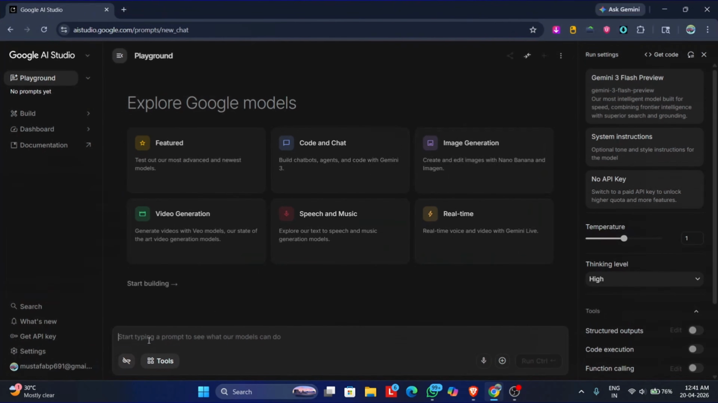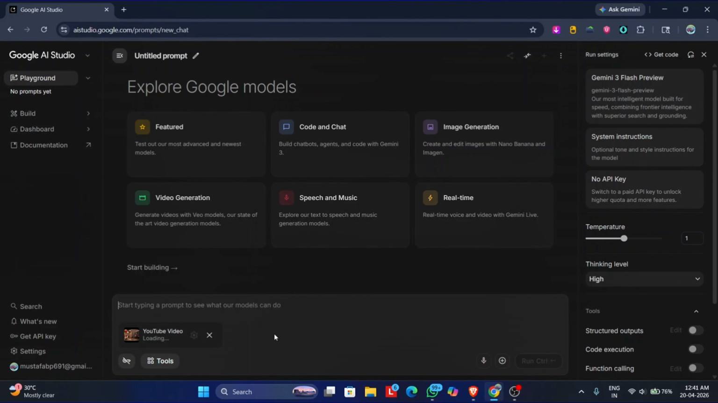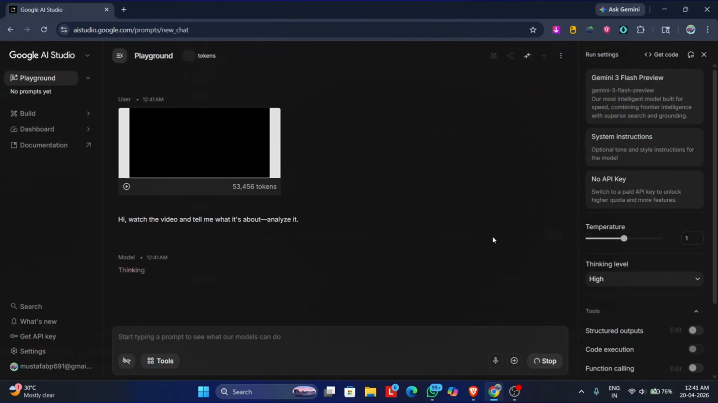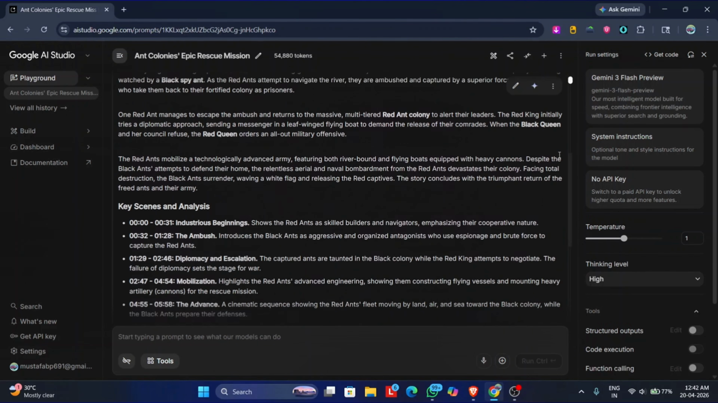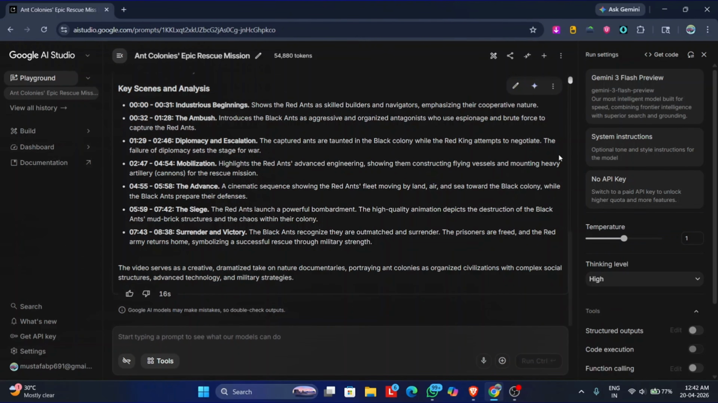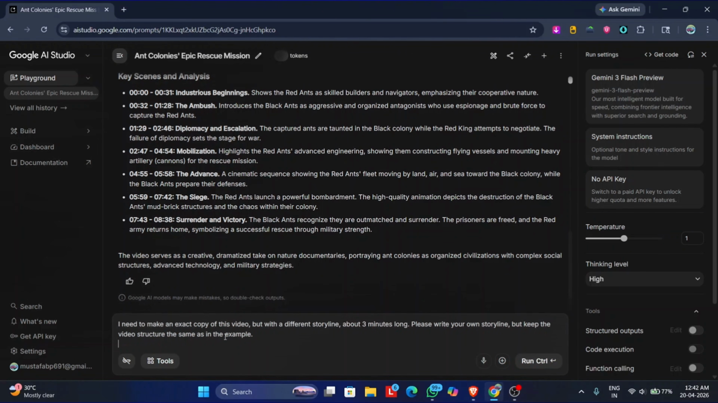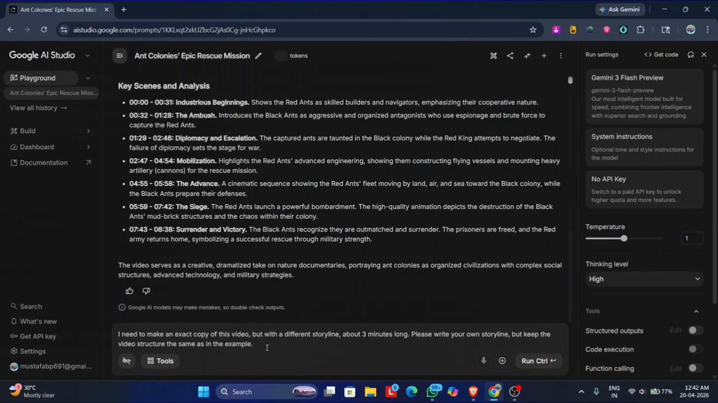First, open Google AI Studio and paste the Ant Civilization video reference link along with this prompt. You'll find everything in the description below. You'll see that AI Studio analyzes and breaks down the full video structure for you instantly. Now write the second prompt, telling it to create an exact copy of this video, but with a completely different storyline. Make sure to choose the timing of your video according to yourself. I'm going with 1 minute.